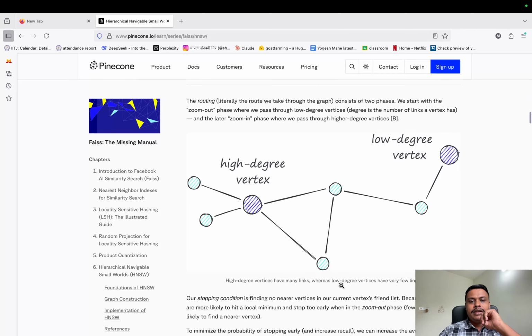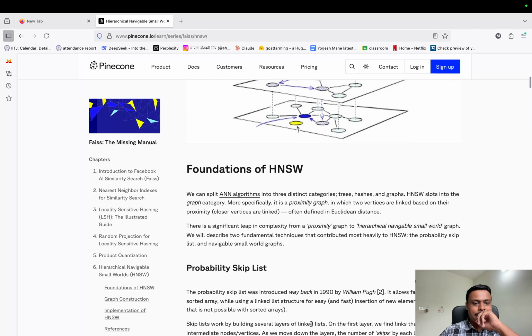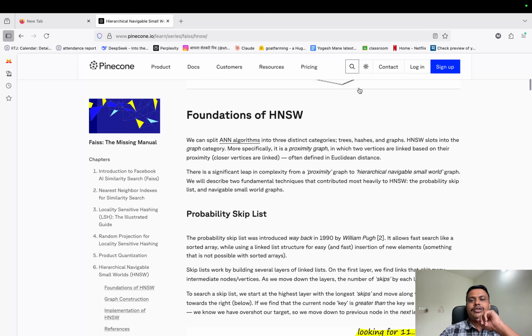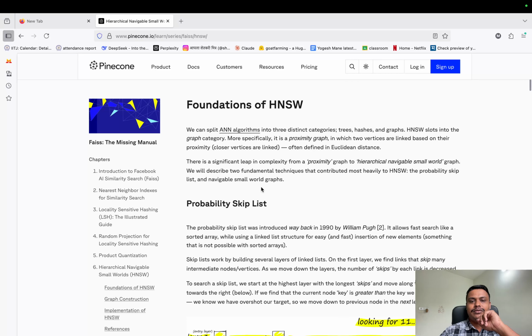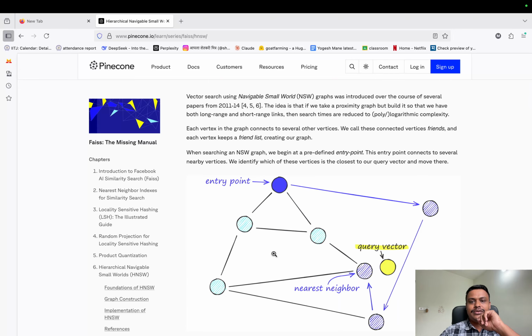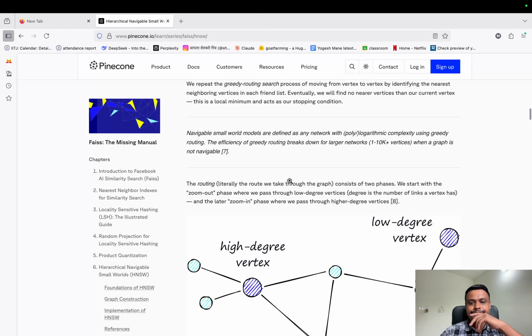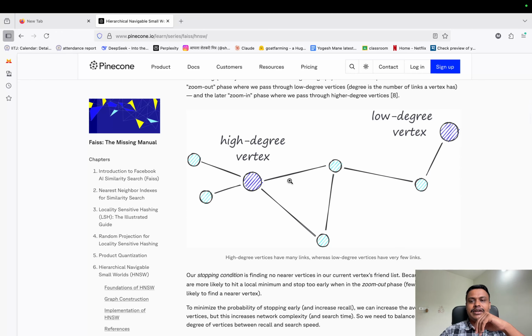You should also know that in the Pinecone article they have explained very well how hierarchical navigable small world works, how distances are calculated, and how it goes through the graphs. It is based on a graph with edges, vertices, nodes and so on. They mention here that each vertex in the graph connects to several other vertices. We call these connected vertices friends, and each vertex keeps a friend list, creating our graph. There are also different types, like low degree vertex and high degree vertex.